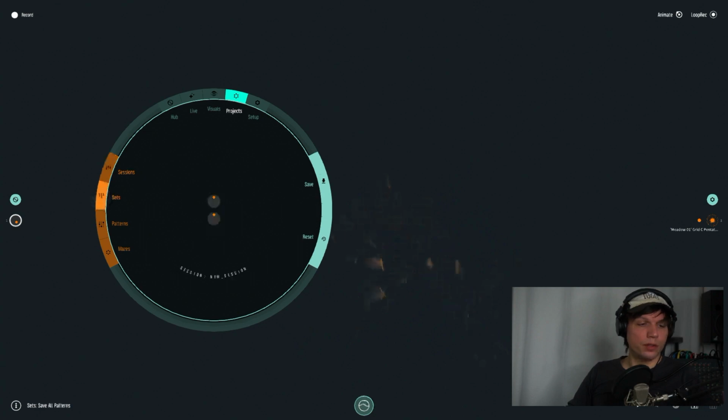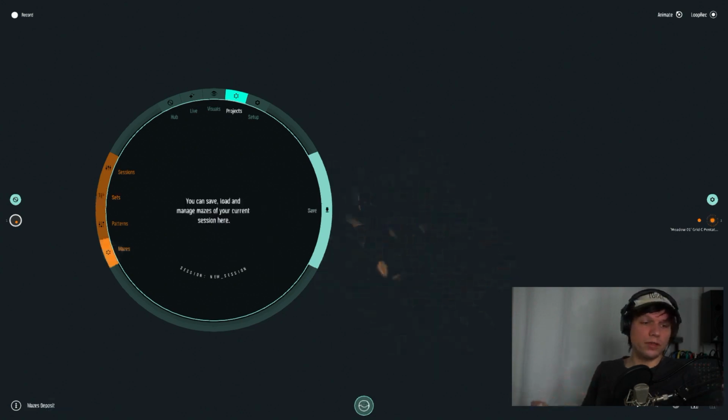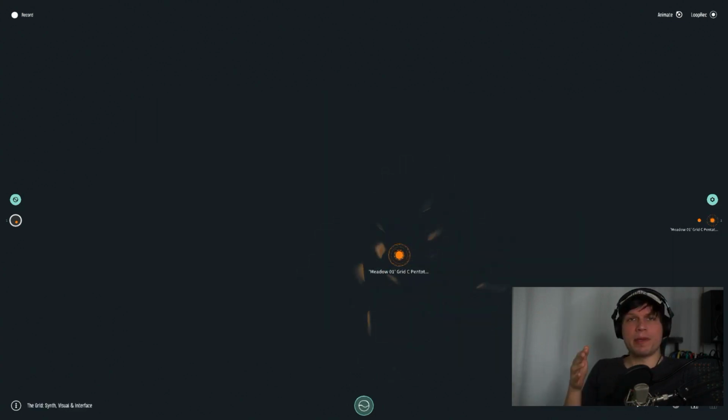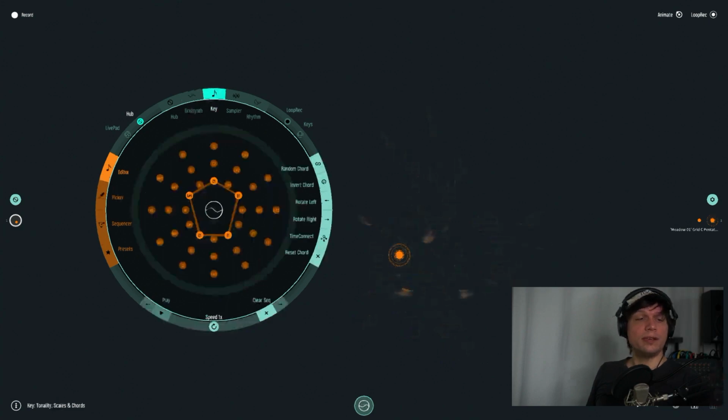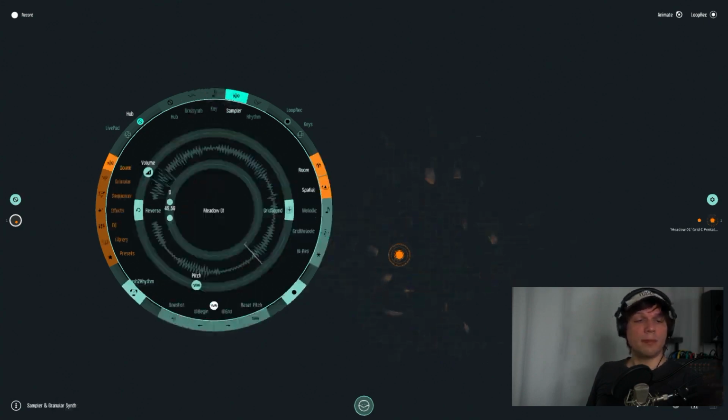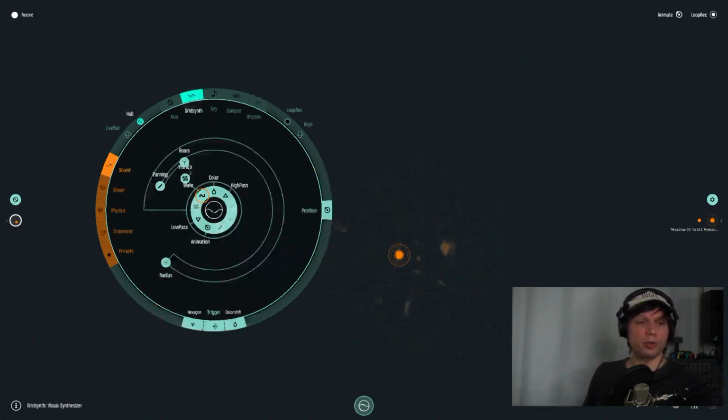In this way you can also save a pattern and insert it in any other composition you did. You can also save and load mazes. A maze is kind of a step between a single instrument and the pattern. So a maze includes several instruments: the Gridsynth, the key module, the sampler module, and the rhythm module. Every module has different submodules.